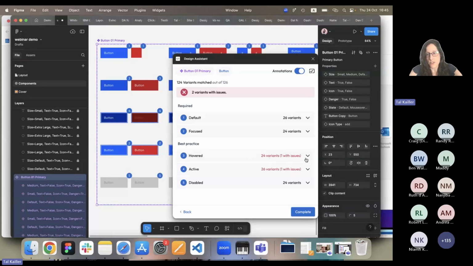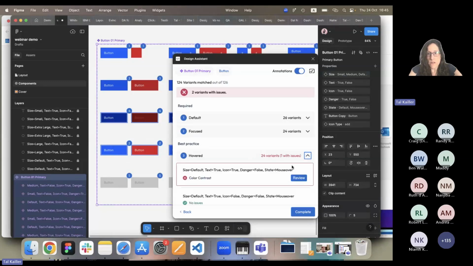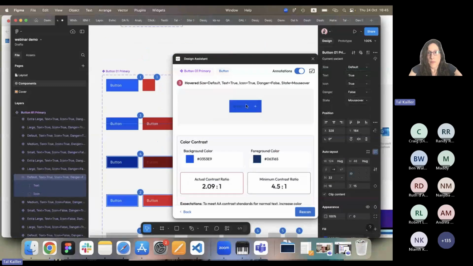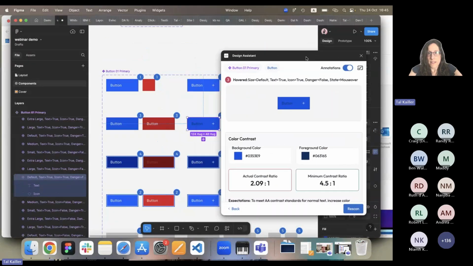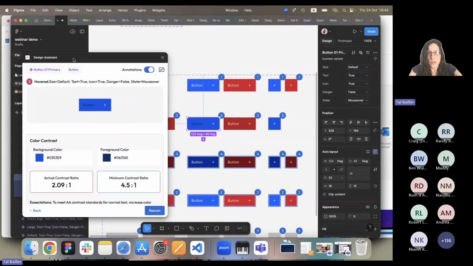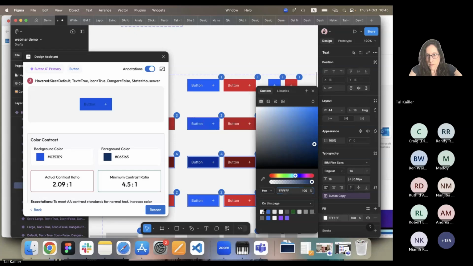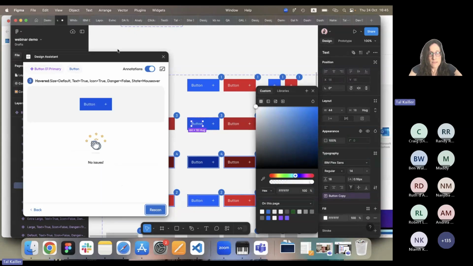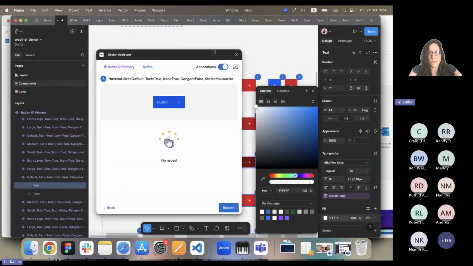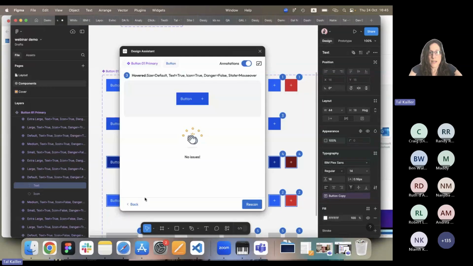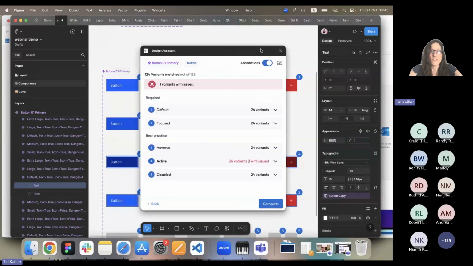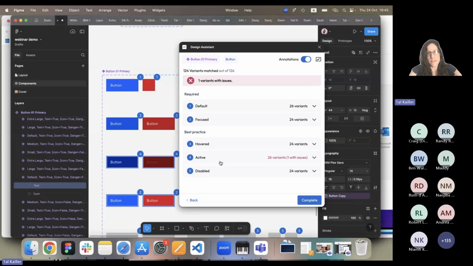I can see that there are 2 issues. Here I can see that this button variant has a color contrast issue, which I'm just going to very easily fix, rescan, and that's okay now. And that's step number 2, making sure that all your variants are accessible and there are no accessibility violations.